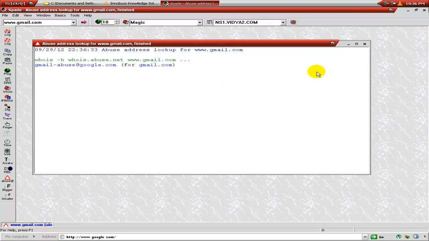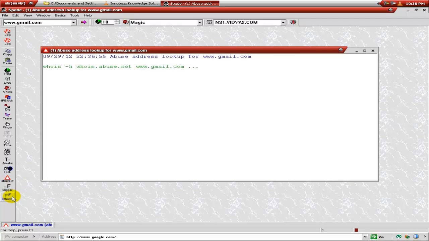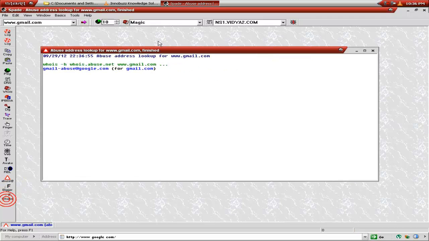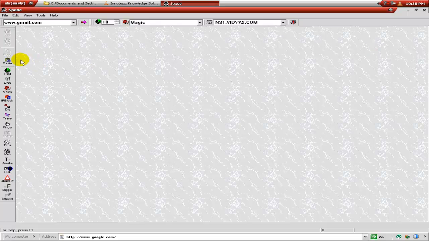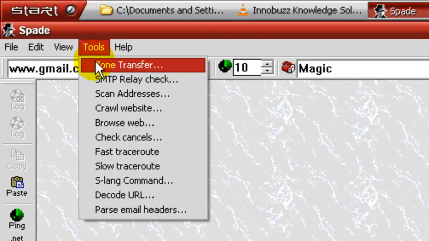We can see here the output: gmail-abuse@google.com. So if you are getting a lot of spam from google.com, then you can send the abuse report to gmail-abuse@google.com. The last second one is for making the font bigger, and the last one is for making the font smaller. Okay, so here is the list of commands from the left vertical bar.